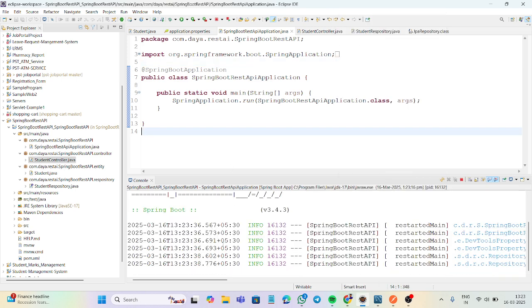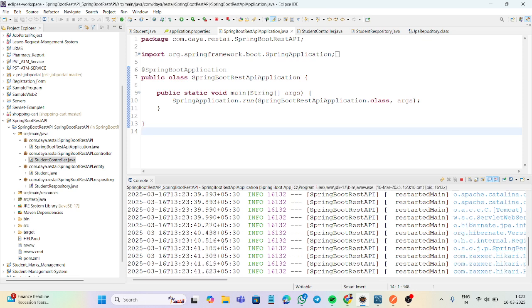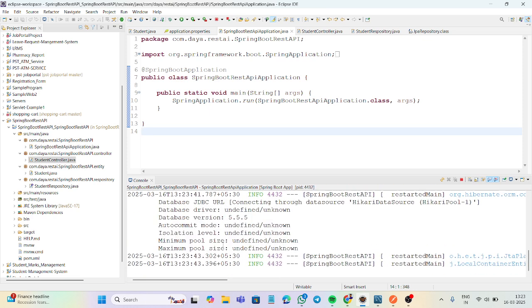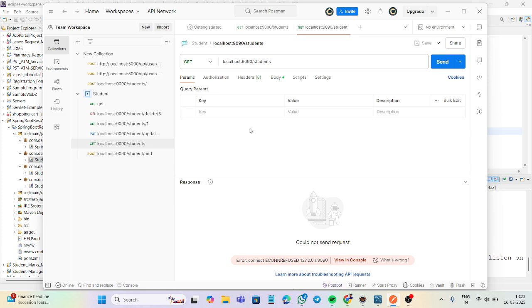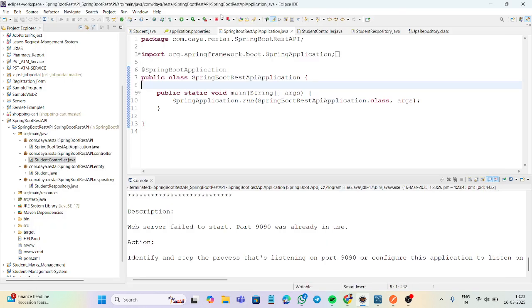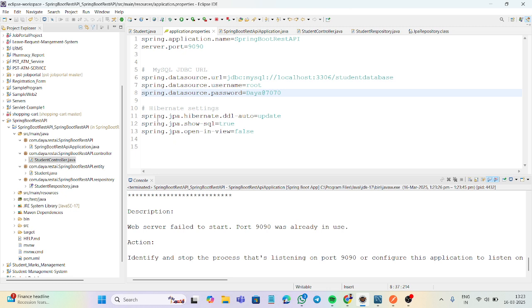Here the Spring Boot application is running without any errors. Then I went to Postman, where we have created the localhost 9090 student request. We have given this in the application properties: JPA Hibernate ddl-auto update, which means I want to update everything, and show SQL. I have used server port 9090 because my 8080 is already in use.